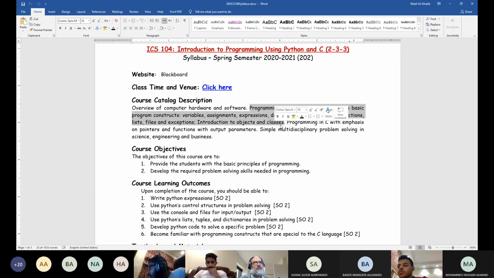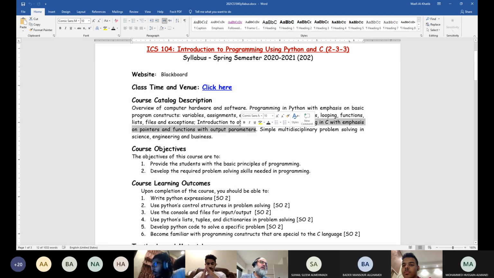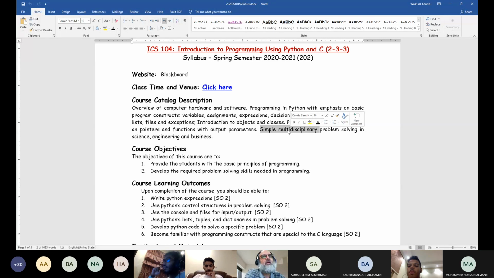In the last 3 weeks of the semester, we will go into programming in C with emphasis on pointers and functions with output parameters. Simple multidisciplinary problem solving in science, engineering, and business will also be introduced. So this is a summary of the course that we are going to go through, inshallah.